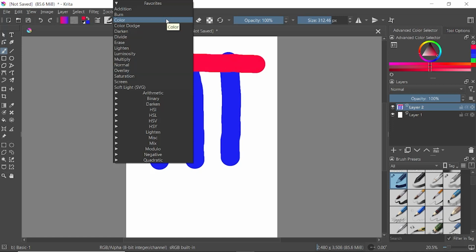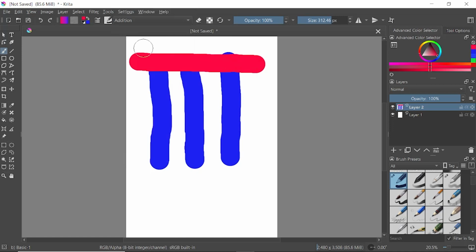If you play around with some of these other options though, if you go to addition, red plus blue equals a shade of purple there, or lavender.